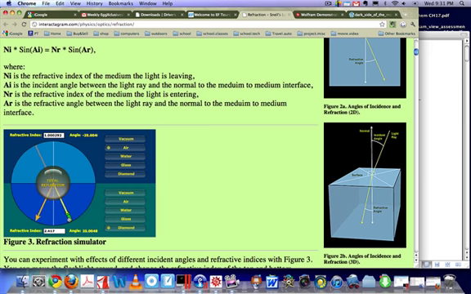So anything less than 90 degrees, you get refraction. And of course, because it's in a less dense material, it's going to be a greater angle. And then once you pass that critical angle at 90 degrees, you get internal reflection. And so of course the angle of incidence is equal to the angle of reflection, just like regular reflection.